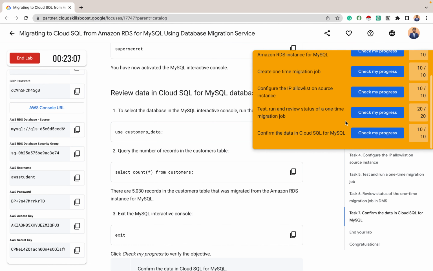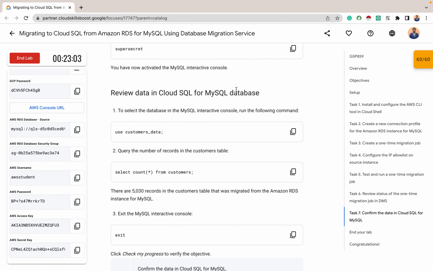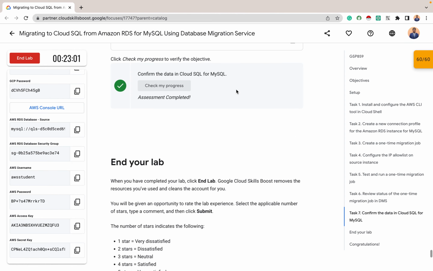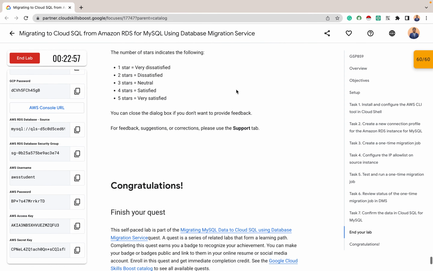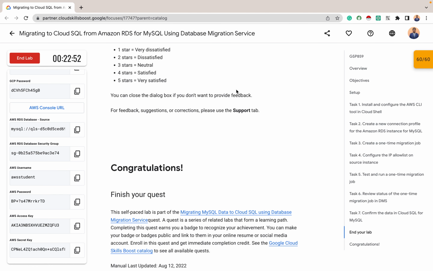We take a look at all the tasks, we've completed everything. Thanks very much for staying through to the end of this lab. An overview of what we've done is that we migrated MySQL data to Cloud SQL, migrating from Amazon RDS for MySQL using the Database Migration Service.